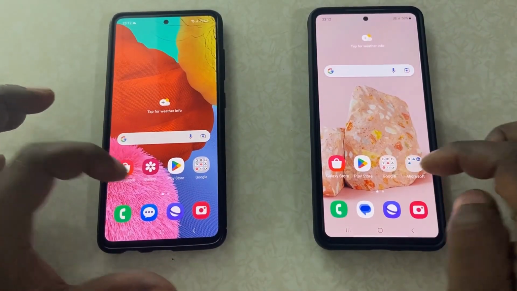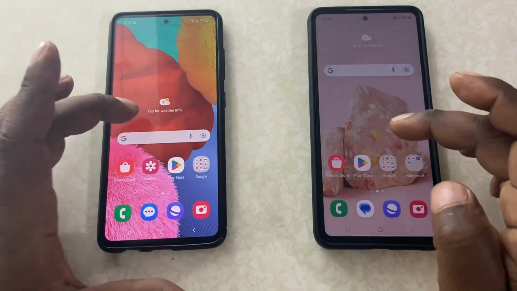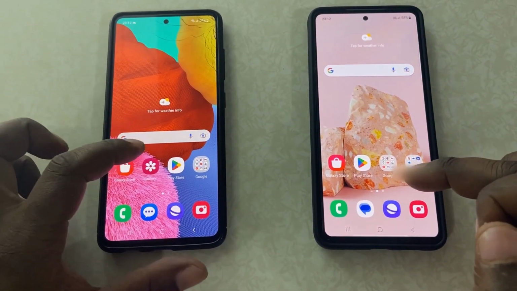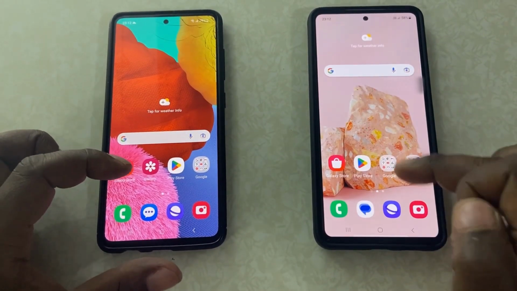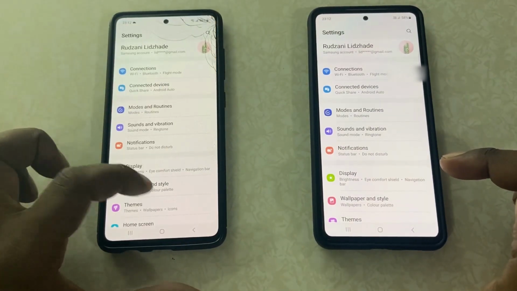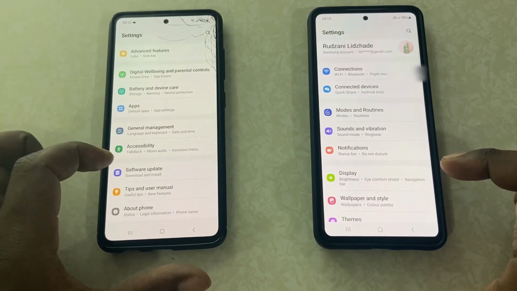Good day, people. Today we are just going to compare the menu of the two devices. On my left hand side I've got A51, and on my right hand side I've got A53. I've had A51 since 2020 and I've been running Android 12 on this one.